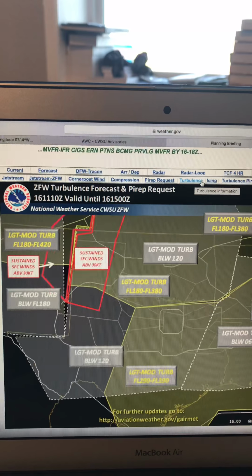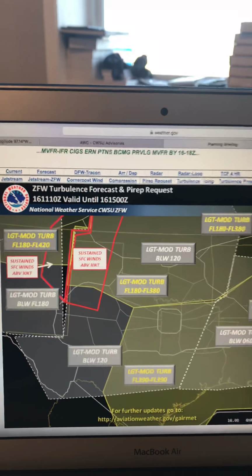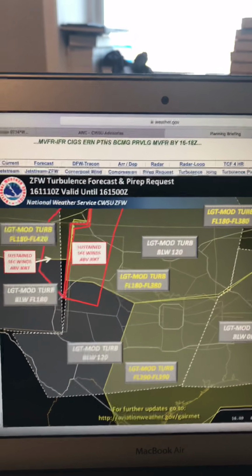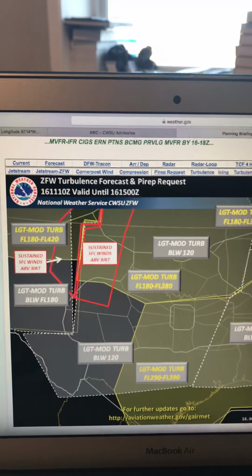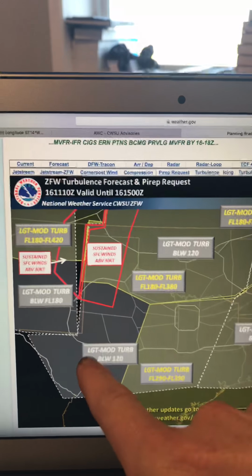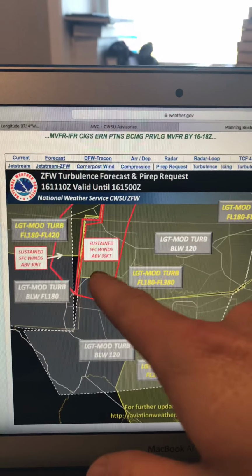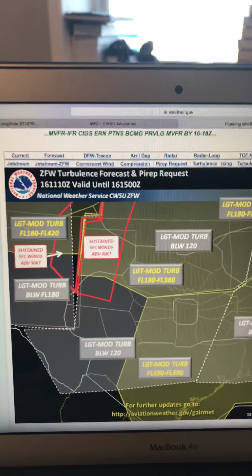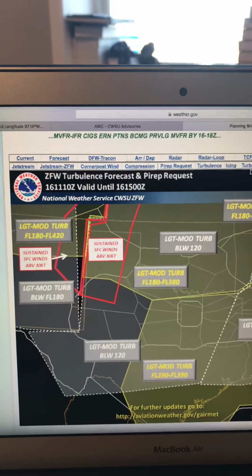Turbulence, okay, so this is one of the best things I like to look at. So we've got our AIRMETs in ForeFlight, with the radar showing. They're saying light to moderate turbulence below 12,000, and they're showing gusty winds in the Panhandle region, okay?